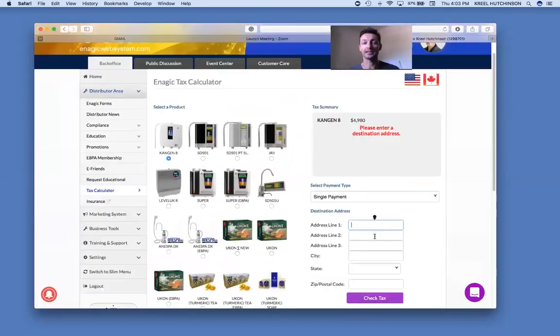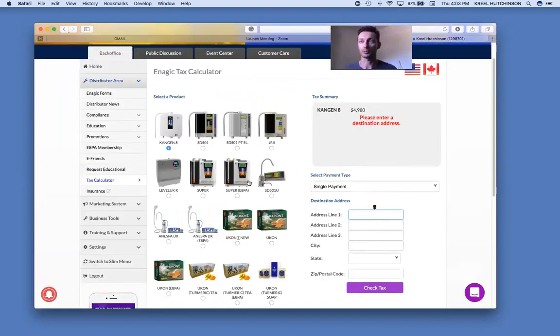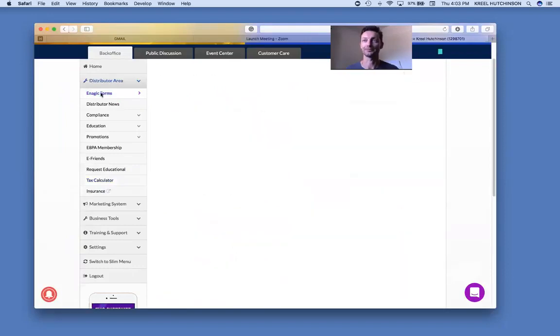And what happens is they'll send you the tax amount, the shipping amount for that person in their local area. So you definitely want to make sure when people are asking you exactly how much it is, you want to use the tax calculator here. You can also do multiple products, send them all in, add them up together. So great one to be aware of. But we're going to move forward and we're going to take you to the Enagic forms.